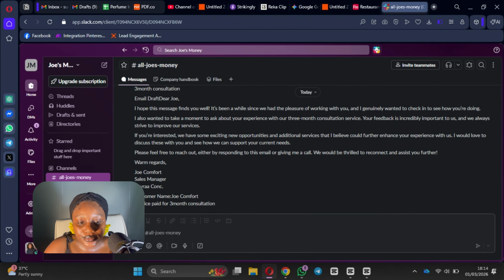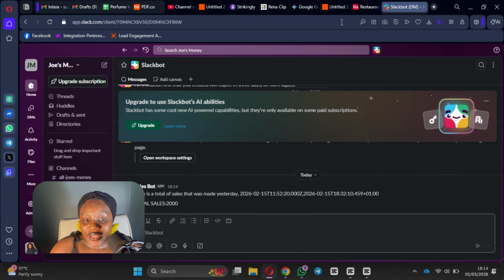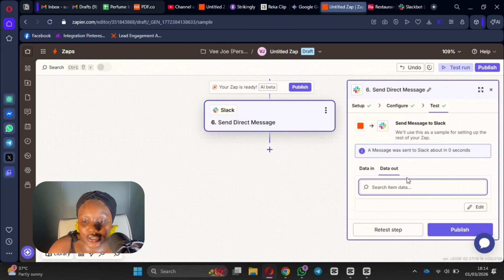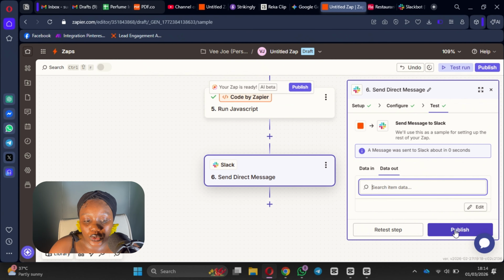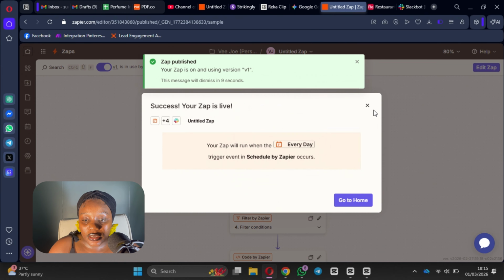So see this. Here is a total sales for what was made yesterday. Total sales, we have that, but if you would prefer something else, if you prefer that it does not send it as a bot, that it should send it as a human, then you can also change that. Once you are okay with how this looks, just click publish here. See, and your Zap is live.